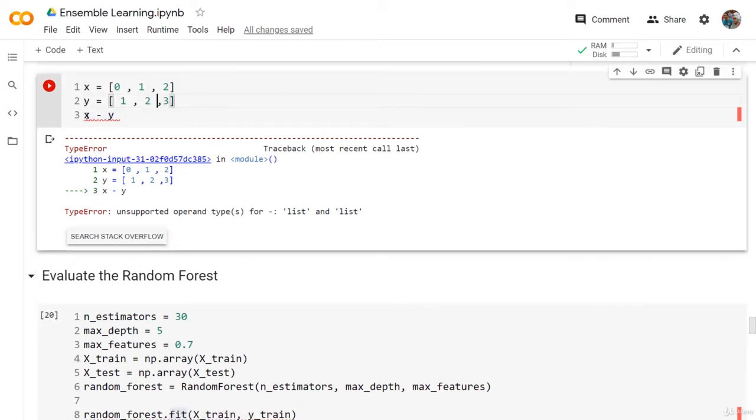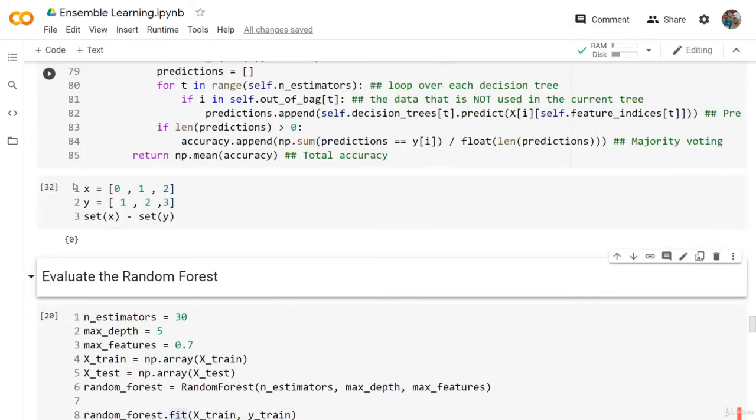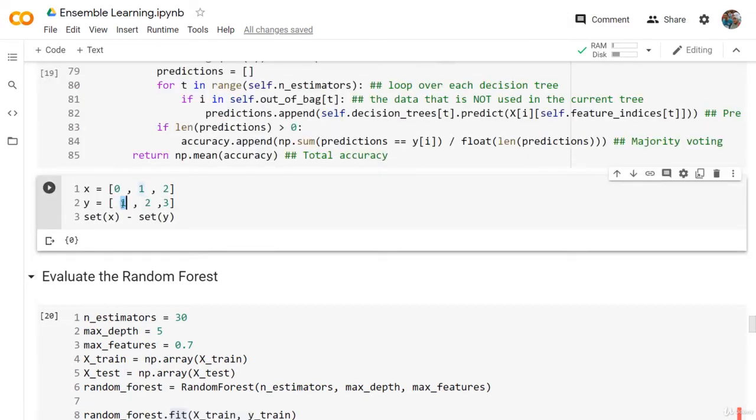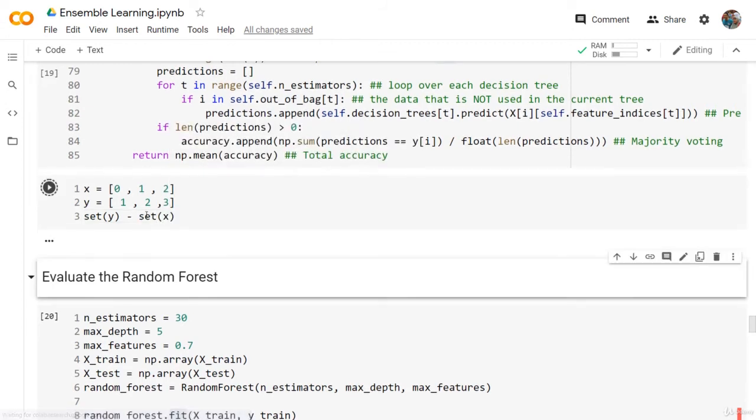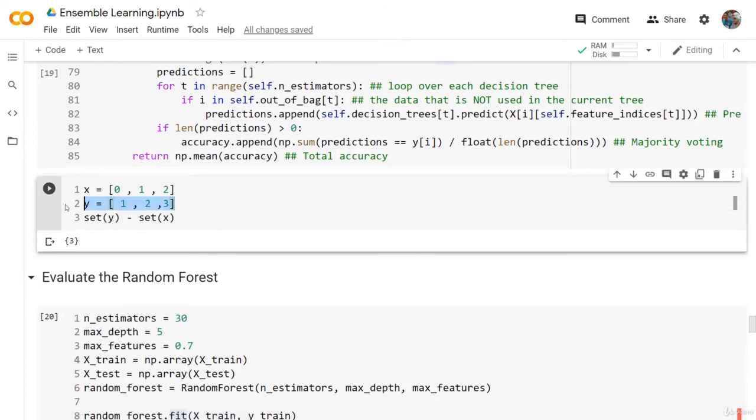So how can we do this? We can just come here and convert this to a set, and then convert this to a set, and now we have 0 because 1 is repeated here and here, 2 is also here and here, and 3 is here but not here, and 0 is here but not here. If we do it the other way around, if we write set y minus set x, you will see that we have 3. This basically means what are the elements in y that are not in x. And you'll see in just a moment why this is important.